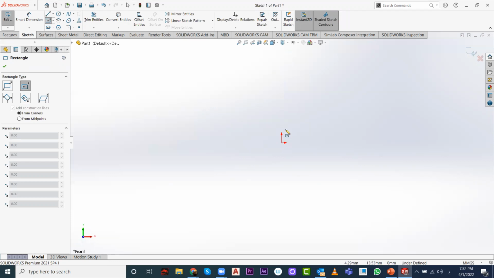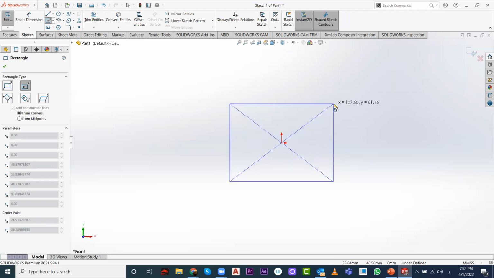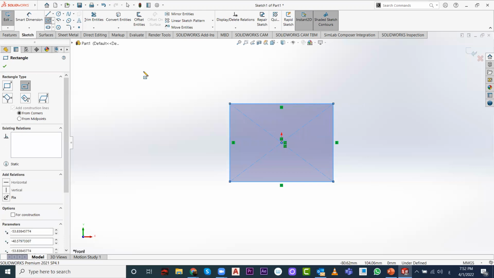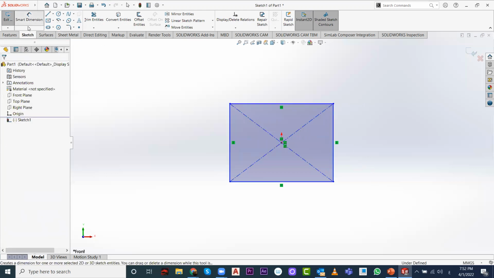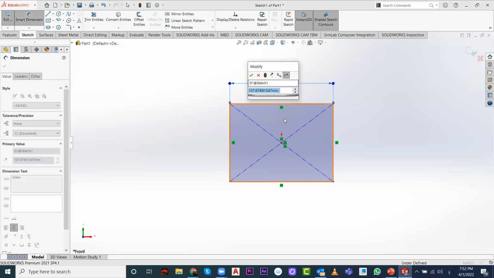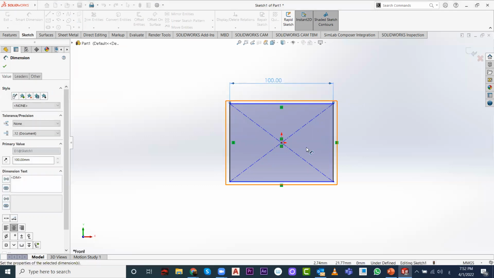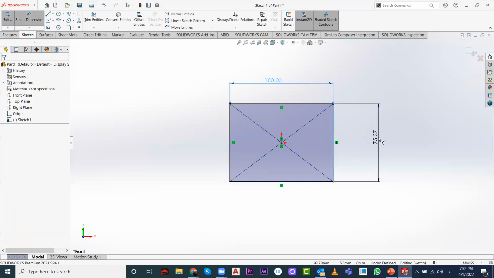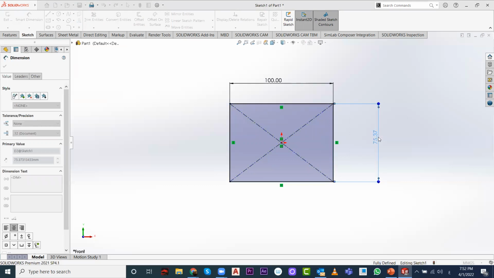Okay, so if I click here, Control 8 or Normal To, these two axes will be perpendicular to the screen. So now I can draw a 2D profile right there. Let me start to draw a rectangle. Actually, I can change the dimensions of this rectangle. I can hit Smart Dimension, click any line I want, and write the value. Let's say this line length will be 100, and that one will be 80 millimeters.